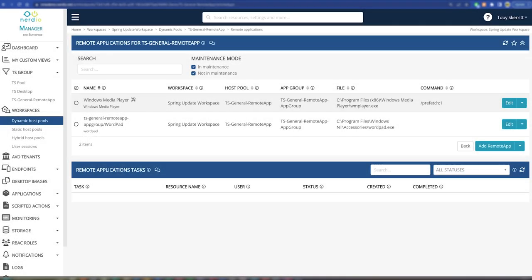Hello. In this video, we're going to cover the import and export of RemoteApp applications within Nerdio Manager for Enterprise 4.9. This is a useful feature which allows you to pre-configure your applications within your environment and export those and import them to other locations so you don't have to define them every time you create a new RemoteApp server.